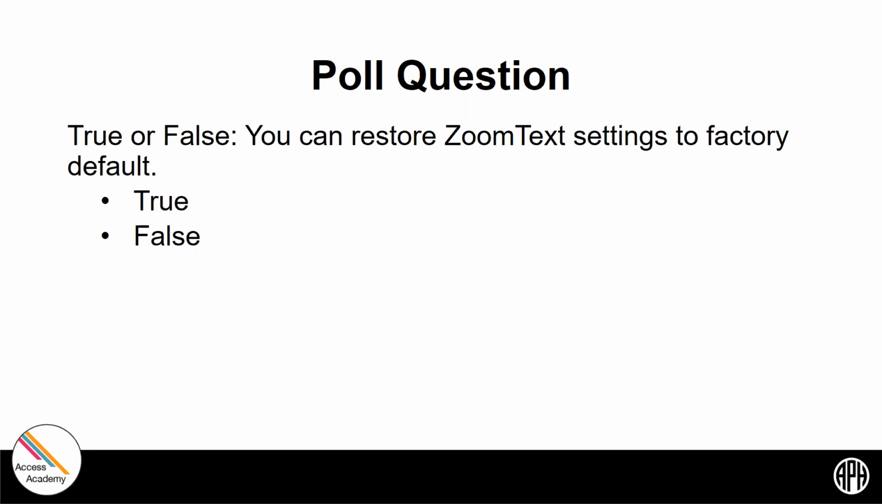Great, thank you for that, Ben. All right, we've had 68% vote in our final poll for the question: true or false, you can restore ZoomText settings to factory default.